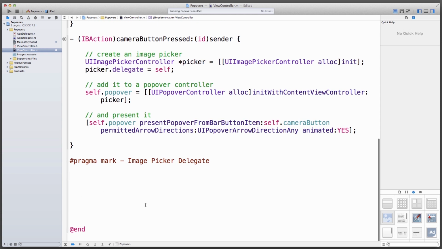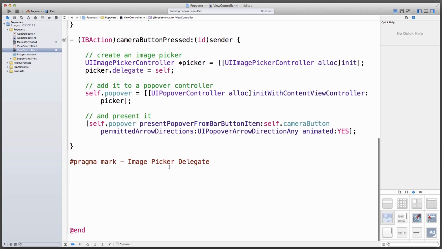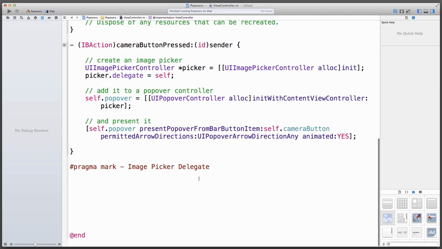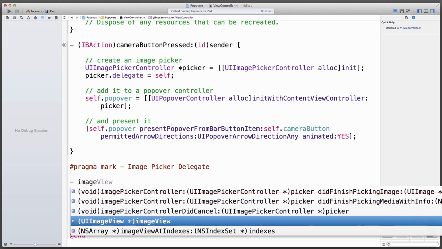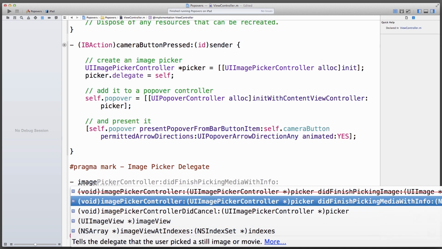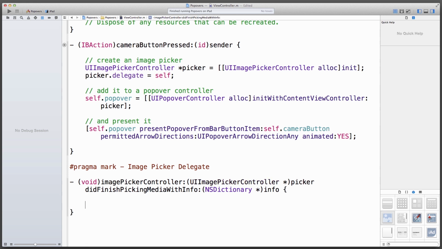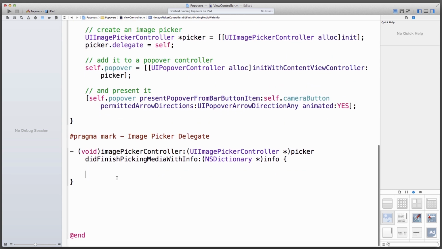These pragma marks really help as your programs grow, and they're going to be a lifesaver to your future self. Trust me on this. The image picker controller delegate commonly implements two methods we're interested in. One is what happens when an image was picked, and the other is what happens when an image was not picked. In this case, because we're using a popover controller, we're only really interested in the first one. So, imagePickerController:didFinishPickingMediaWithInfo:.